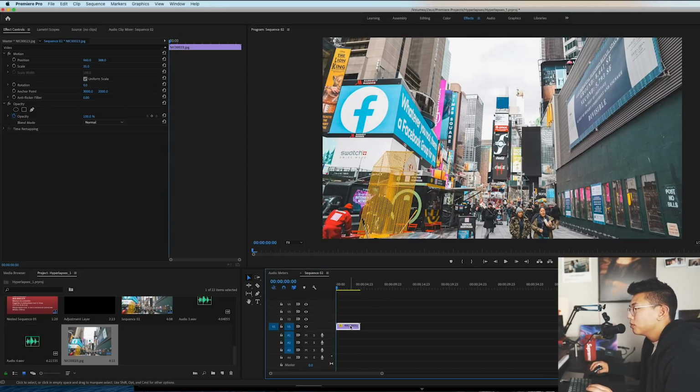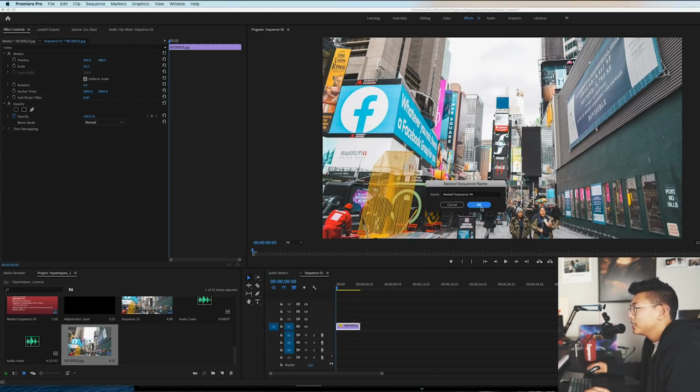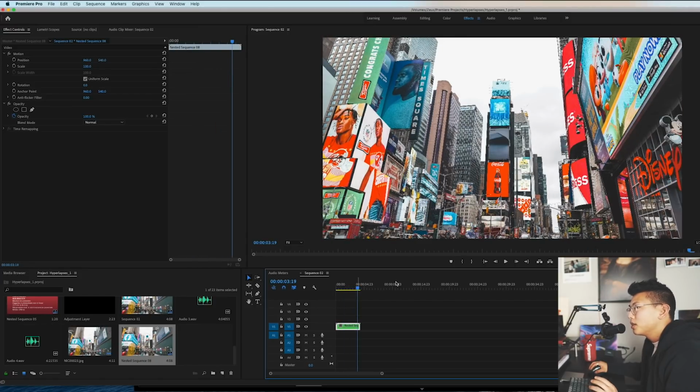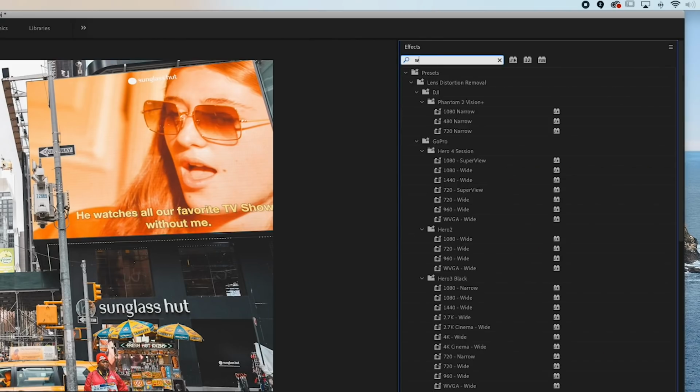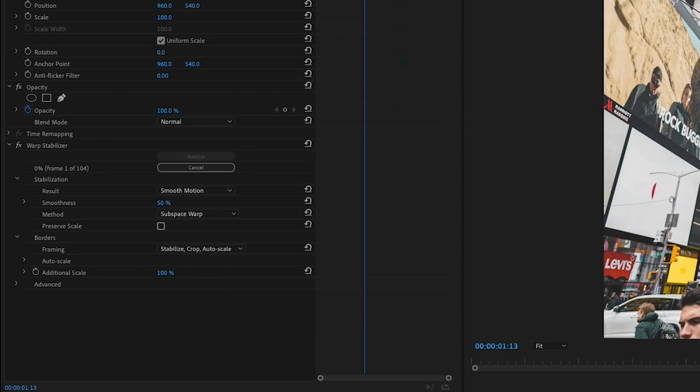But basically what you do next is, once you have your composition set, you're going to right click, hit nest, and you're going to nest this entire sequence. Basically what nesting is going to do is allow you to manipulate the video even further. And then you're going to move over to your effects panel, look up warp stabilizer, and wait for it to analyze the entire process.